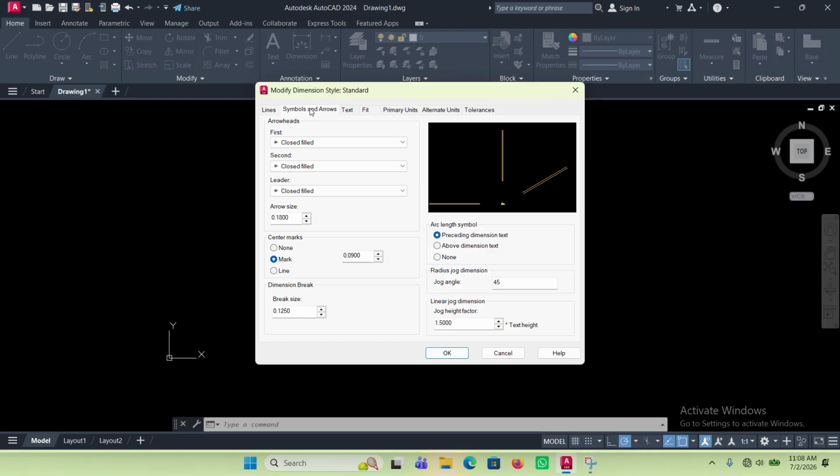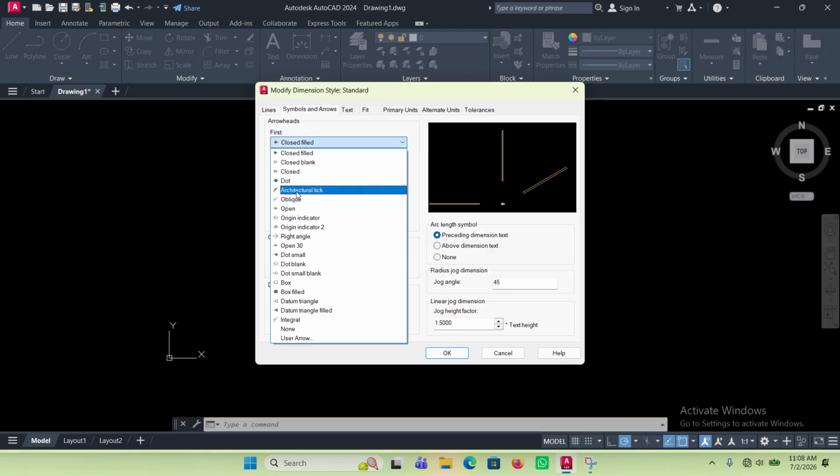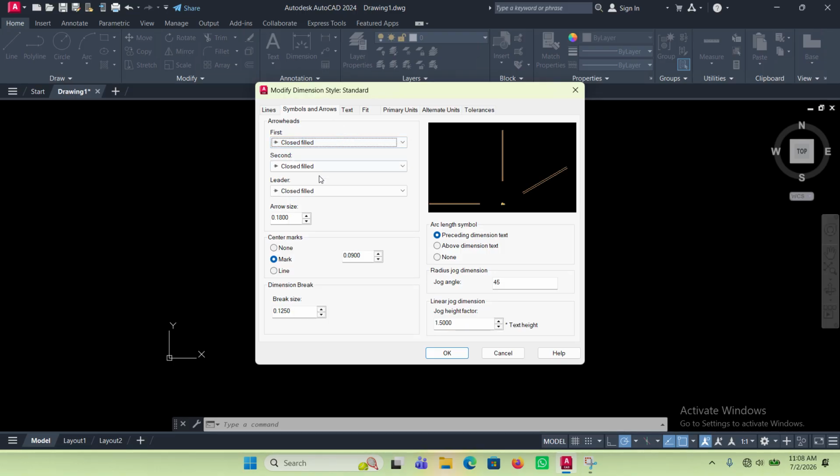Click on symbols and arrows. Closed filled is okay for us. We can click here and select any one you want: architectural tick, open arrow, and all that. Any one you would like to use for your drawings. But in this tutorial today, we will be working with the closed filled arrow. So in the arrow size, we put 100, as 100 mm, because we are working in millimeters. I think we are done with this page. Let's go to the next one.